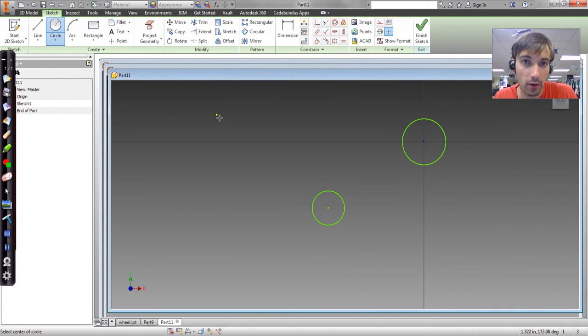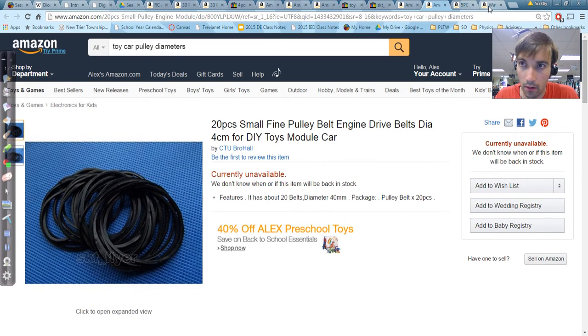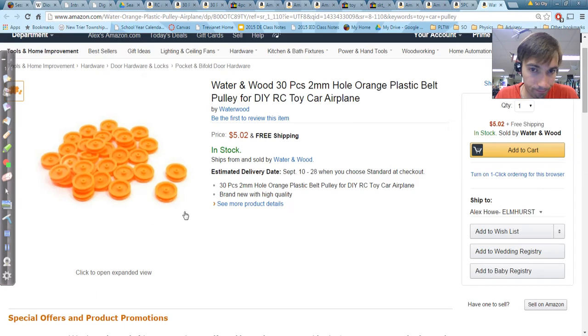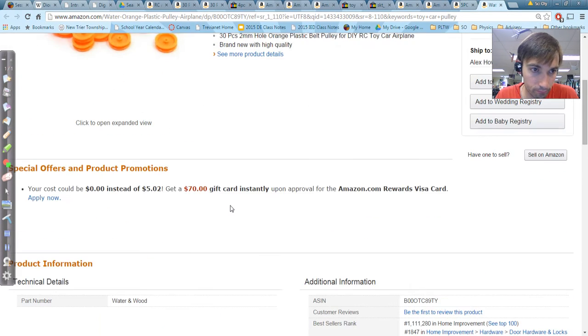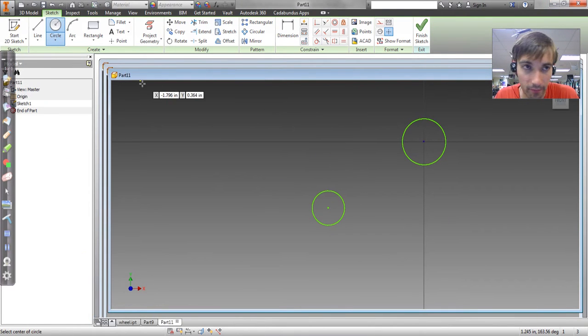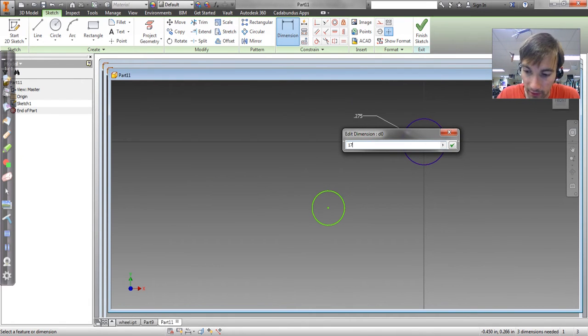Now if you'll recall, the pulleys that we got, this isn't the right page, but they're 17 millimeters in diameter, if I remember right. So we want to make these circles 17 millimeters in diameter.